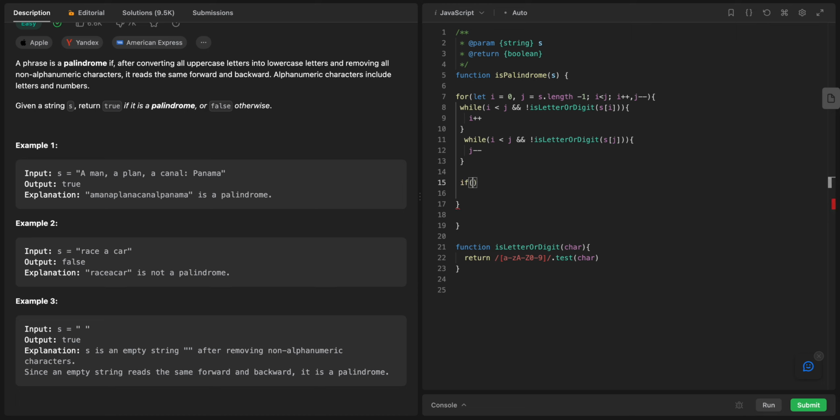And the second thing to do is to check if they are a palindrome or not. So say if s[i].toLowerCase() doesn't equal s[j].toLowerCase(), return false, and otherwise return true.